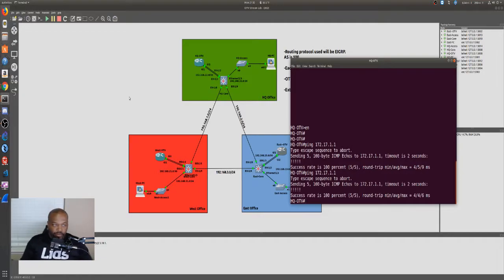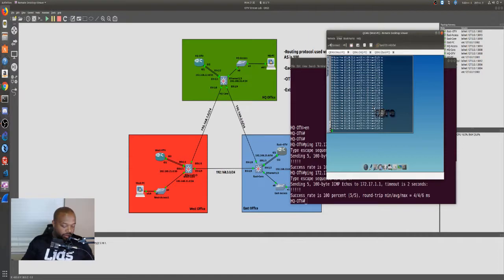So now, if I come to here, I can't ping it. And the reason why I can't ping it is because that 172.16 is not in EIGRP. So, by all accounts, technically here, I should be able to just ping straight to that VLAN interface.